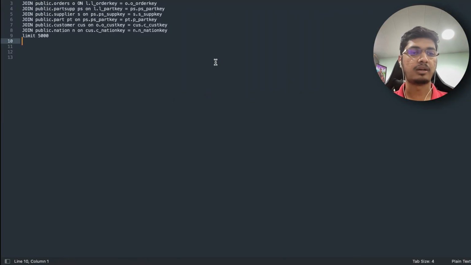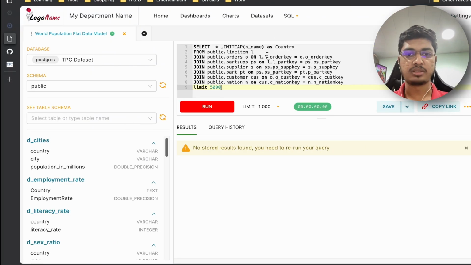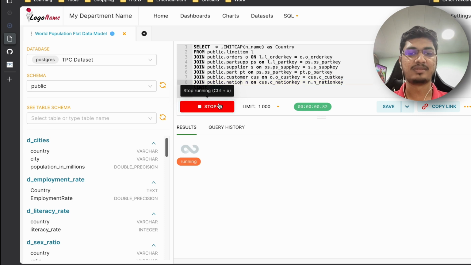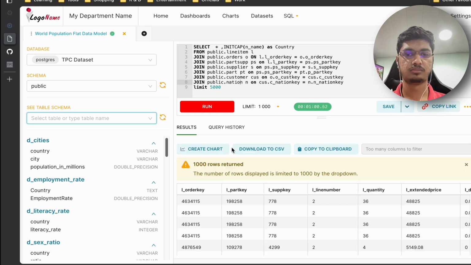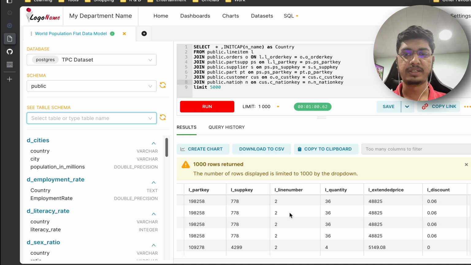I already have this query ready, so let me just quickly copy it and paste it here, and I'm limiting it to 5,000 because the database I'm using is free, and it will probably block if I have more data. So let me just restrict it to 5,000. Now it is running. Okay, it returned the result.